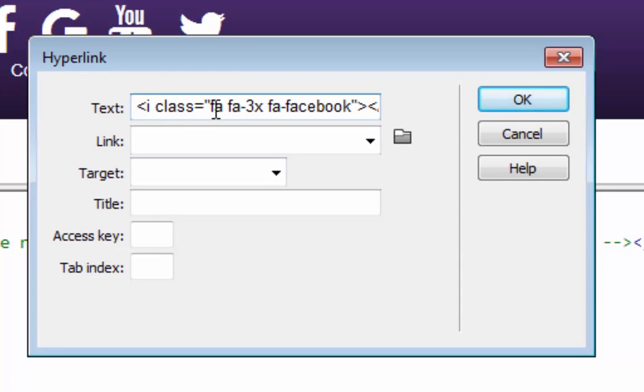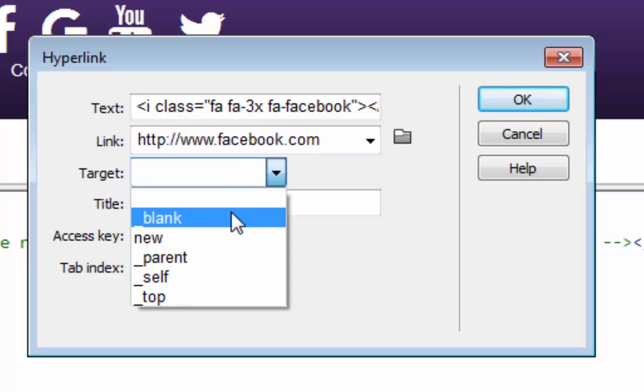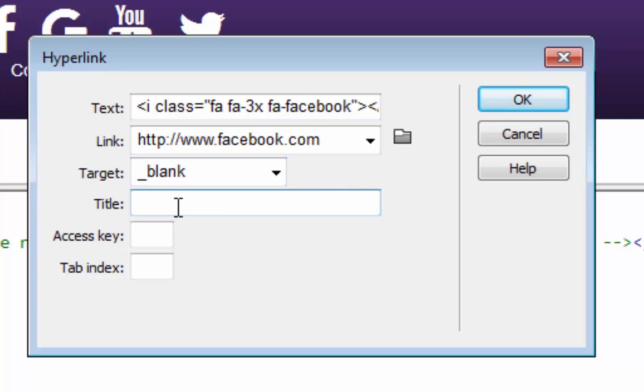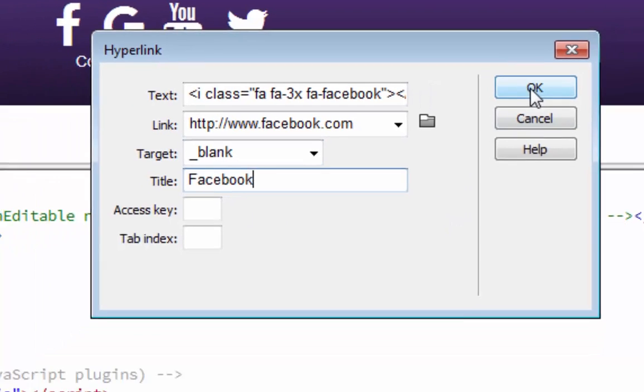It says, this is the text that we're going to be using. What are we going to link to? Well, it's going to be http://www.facebook.com. And as before, we want to make sure our target is blank so it opens in a new page. And for the title, we're just going to type in Facebook. And then we're going to say OK.